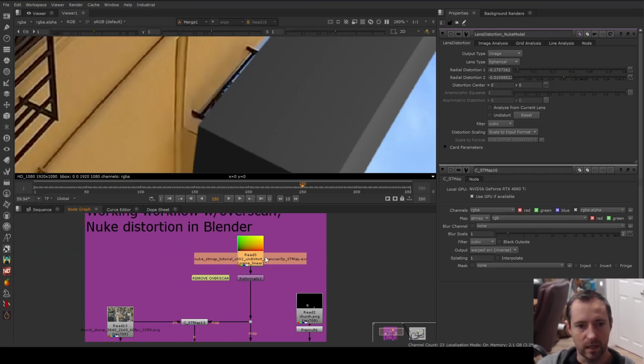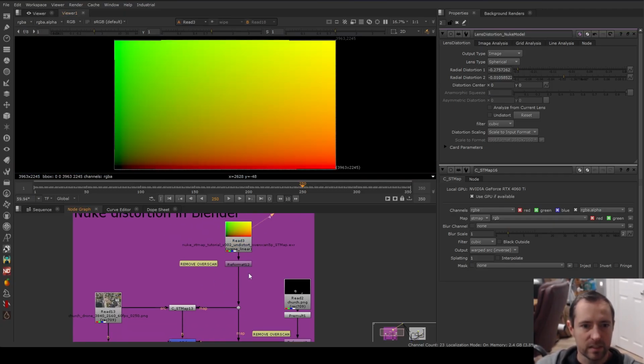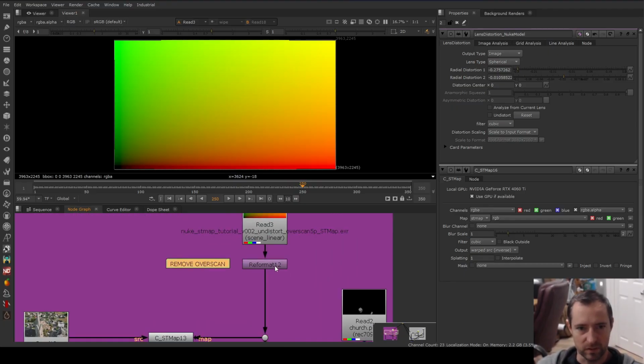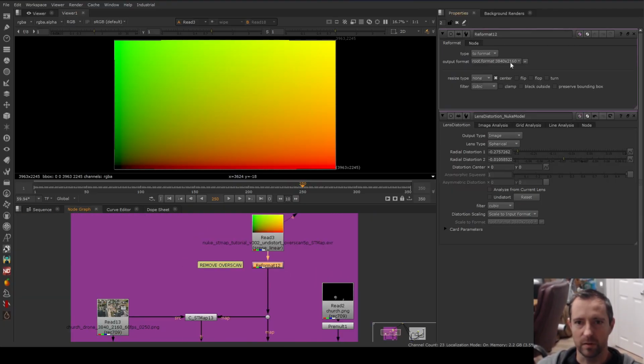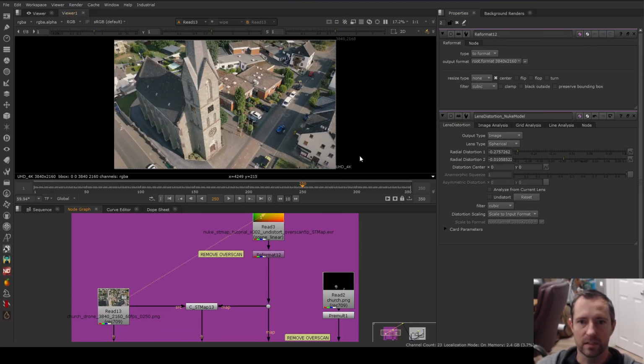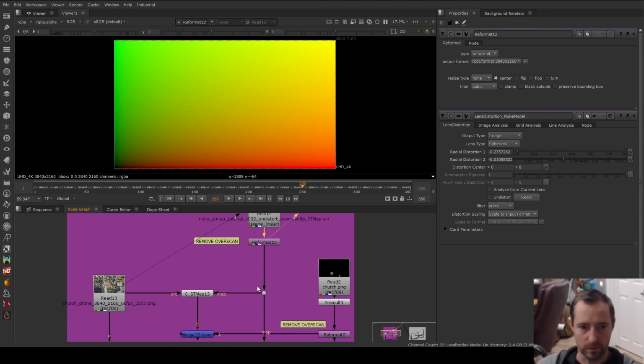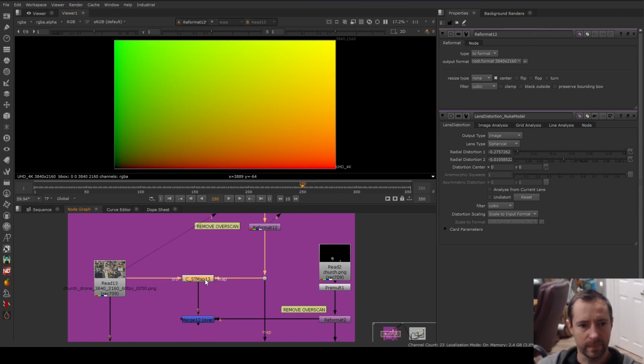So now we have this. That's what it looks like. So when you have the overscan, it's important to remove the overscan. So this reformat just kind of crops us down to the footage size here, which is UHD 4K. So we have this, and it's set to that. This just puts it back to the without overscan. So that's all you need to know there.